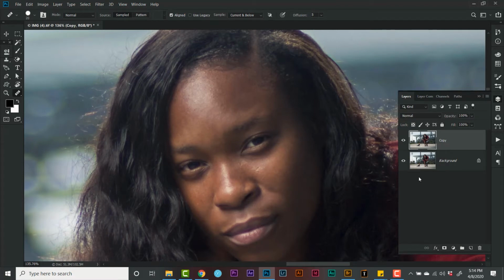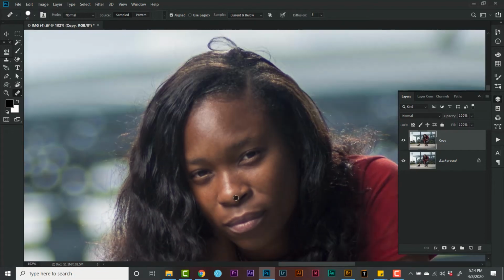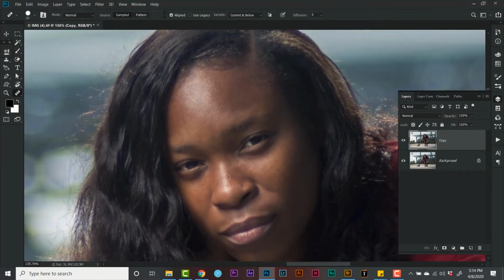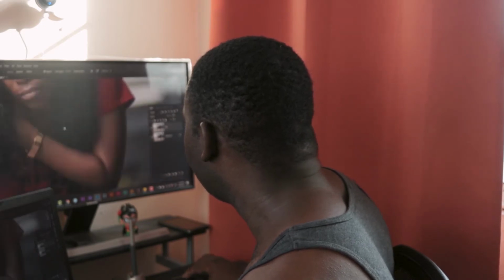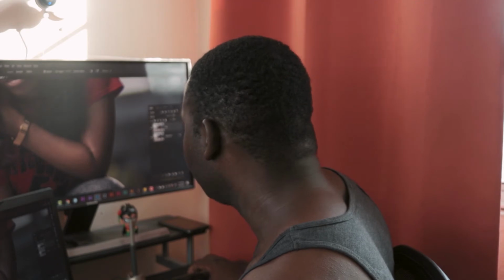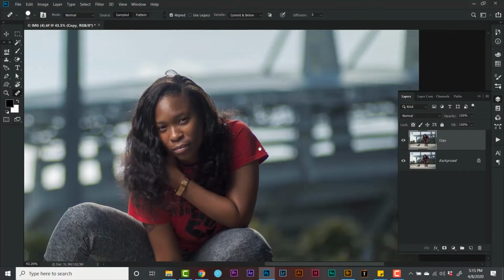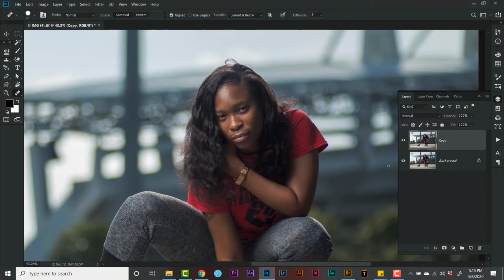Alright, to track my progress, I like to turn on and off the visibility of the layers. So that's the before, after. Just got a few more of these blemishes to remove. So this isn't a fashion portrait, so I'm not going to try to remove every single blemish. Alright, good. I like it. Before and after. Okay, good.